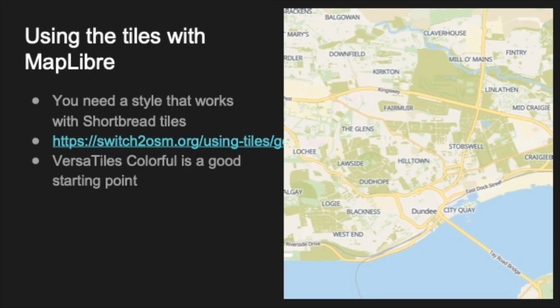If you're going to use the tiles, you're probably going to use MapLibre. To use MapLibre, you need a MapLibre style written for Shortbread tiles. I could go through exactly how to build one, but Switch2OSM has a well-written guide on how to use Versatiles' Colorful existing style to build it, stick it on your own server, and get a map like this. Go read the guide. It's got all of the steps in detail that are essential to follow, but boring for a presentation. So this will get you a map that looks like this.